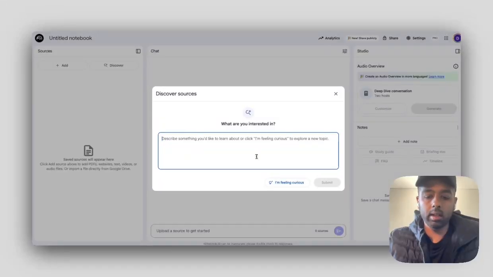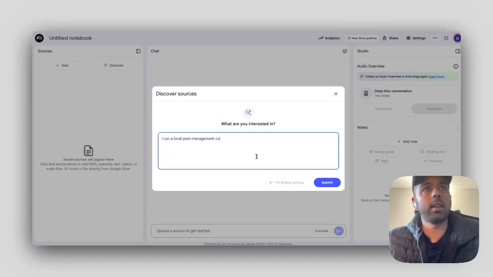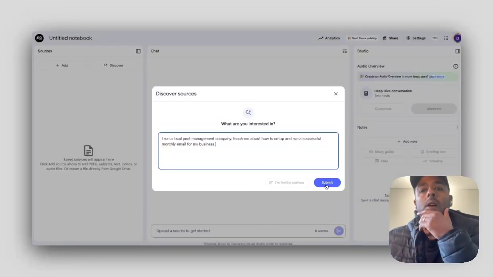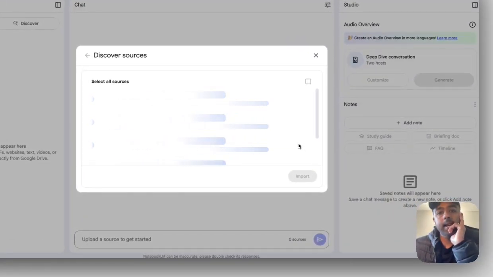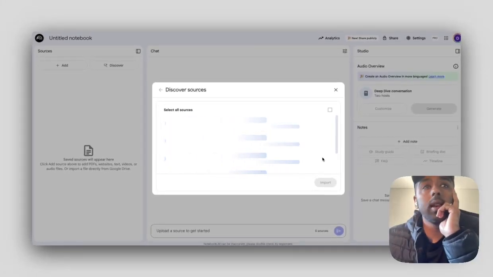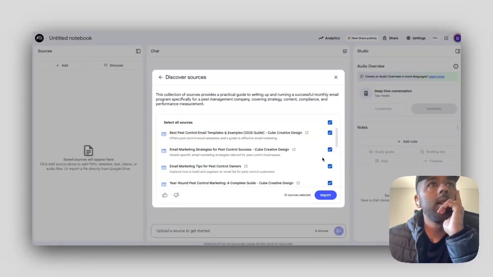So let me write for that use case. Let's say I run a local pest management company. Teach me about how to set up and run a successful monthly email for my business. Okay. What this should do is go out and discover sources that are relevant for what I've just asked. Okay, just give it a minute.